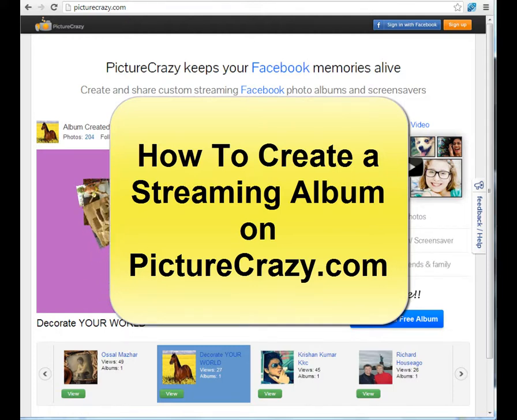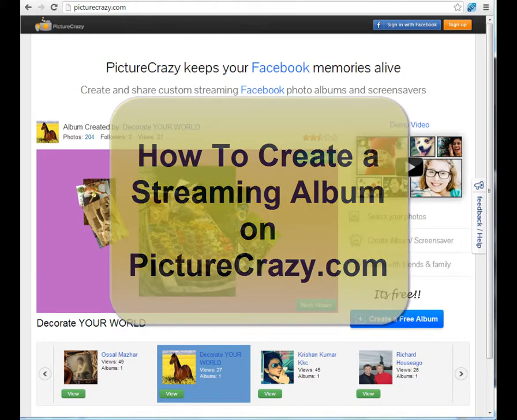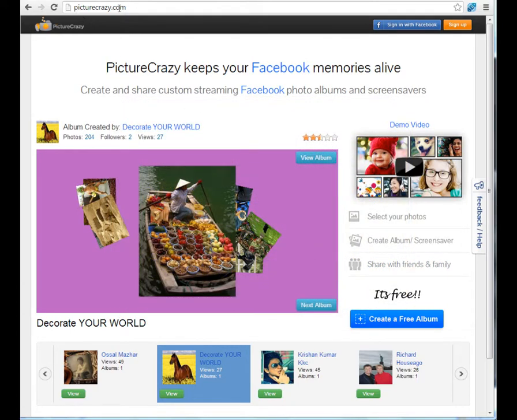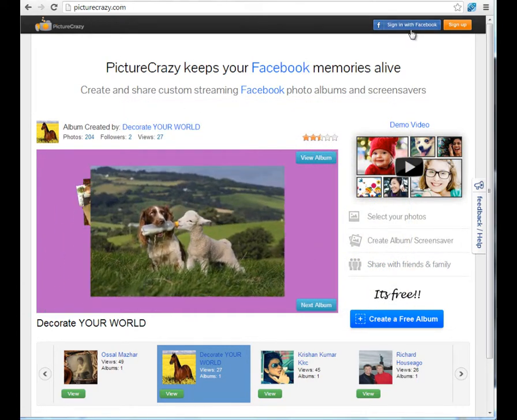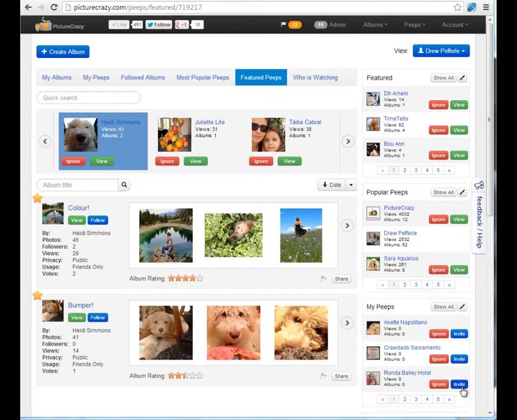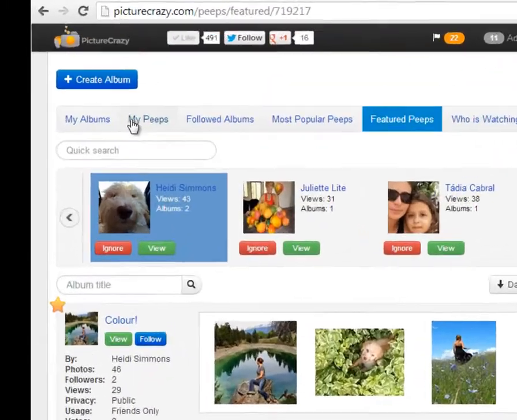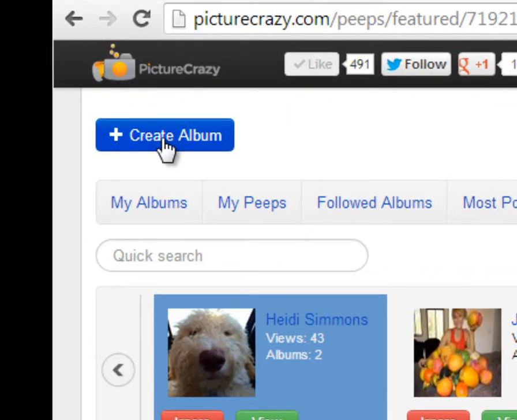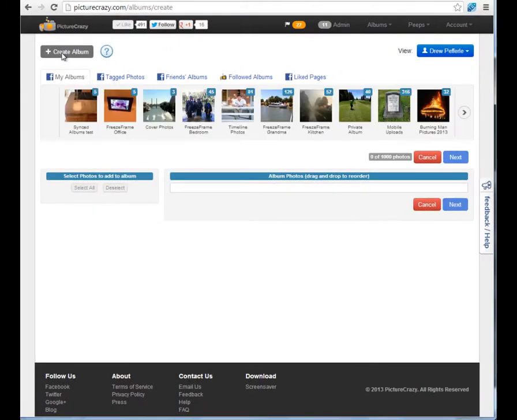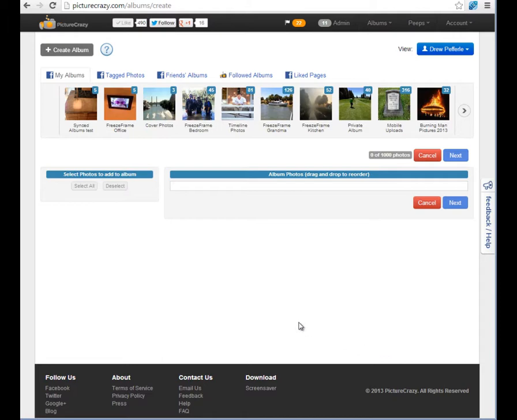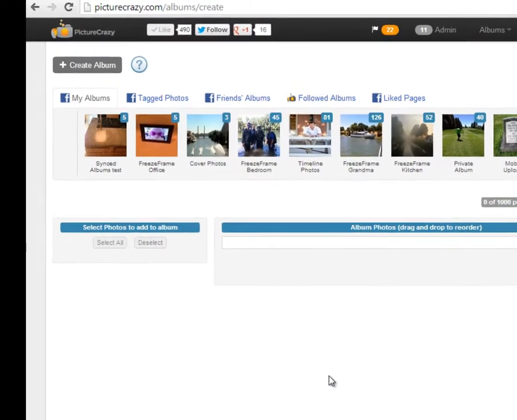Today we're going to do a quick tutorial on how to build an album. First thing you want to do, if you haven't already, is go to PictureCrazy.com and then click Sign in with Facebook. Okay, so once you're logged in, you're going to click the Create Album button here up on the upper left. And that takes you to our Create Album screen.